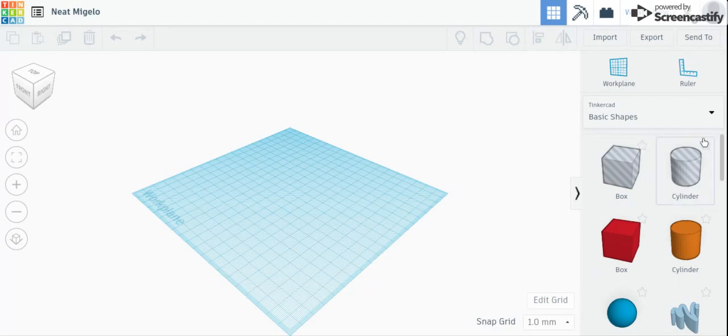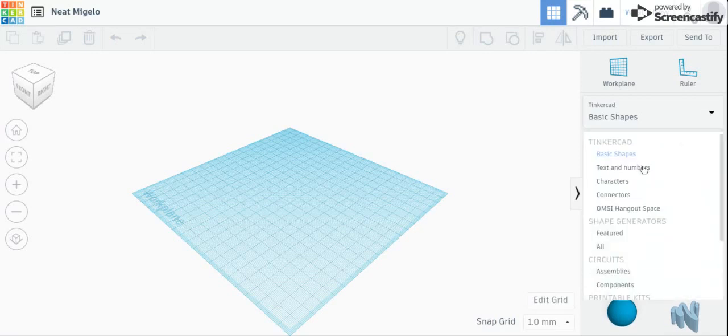Now let's get more into a little bit of the shapes. So now we have basic shapes, text and number, characters, connectors, and all these other ones. So right now the clip playing in front of you, this is just one of the Tinkercad designs that I made in the library. If you made a design and you want to print it off, you want to just export that onto a USB.